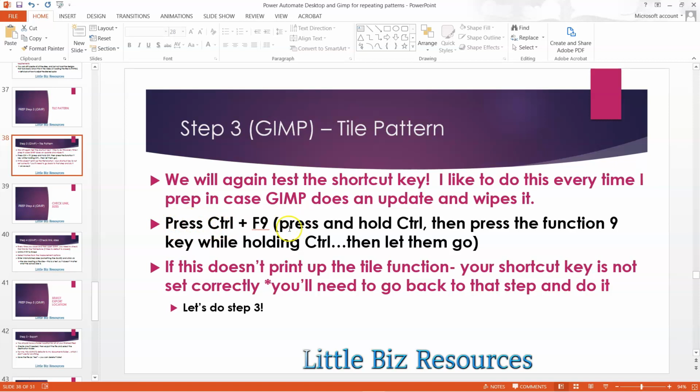So we're going to press Control F9, and we're going to, again, hold down the Control, hit the F9, then let both keys go. And that's function 9. So not the letter F, but function 9. You should be above the numbers. If you have a laptop or something, you're going to have to figure out where that is on yours because it'll be a little bit different.